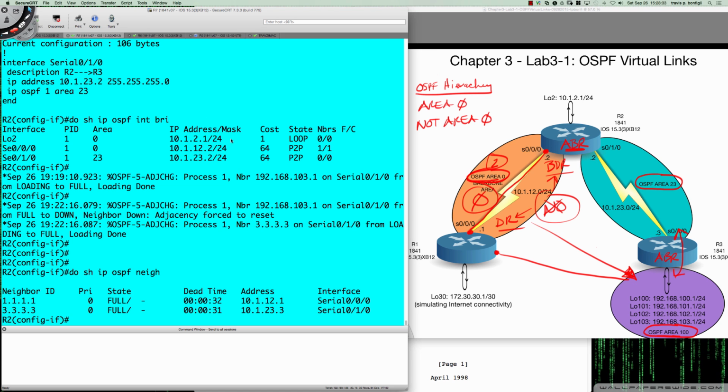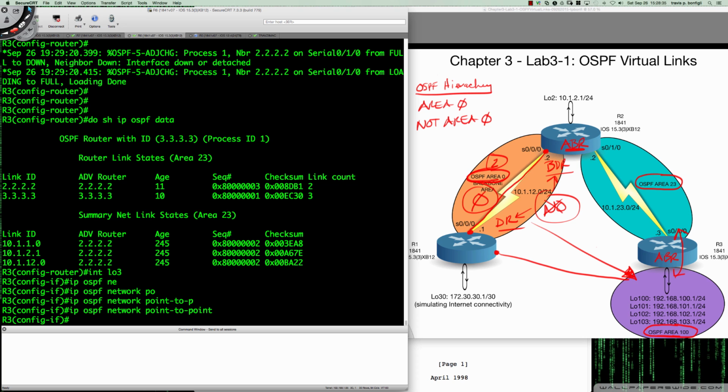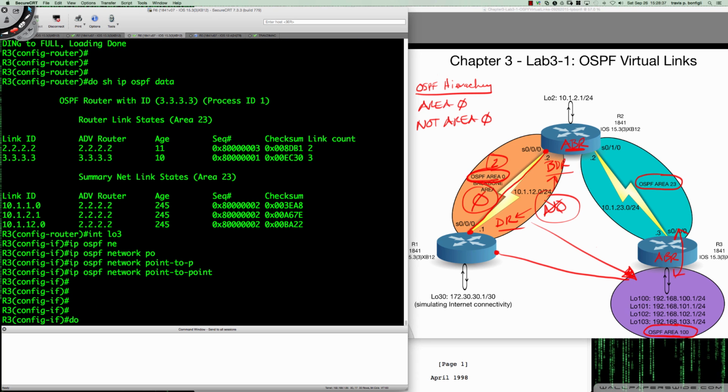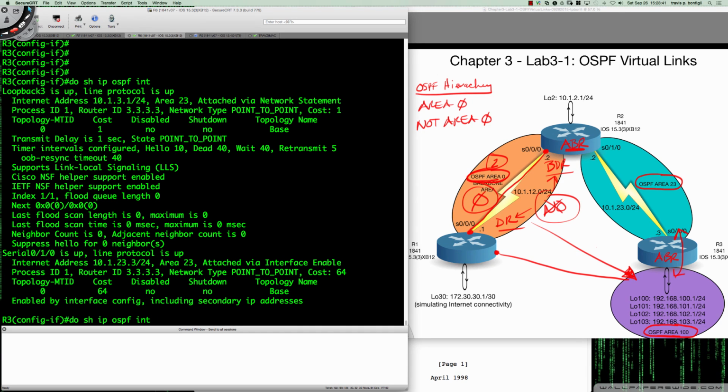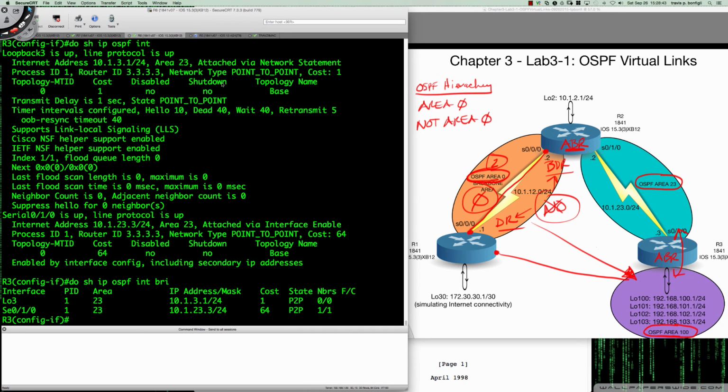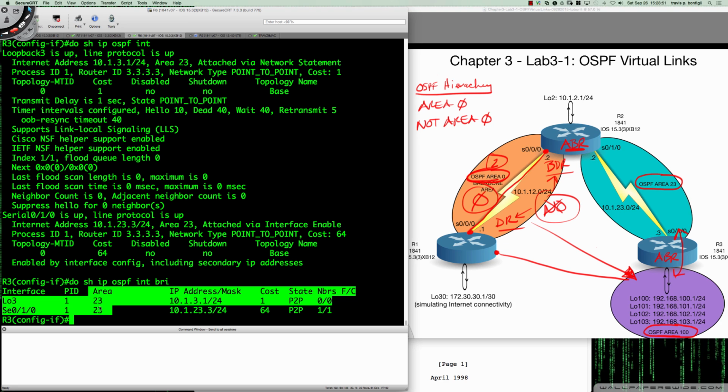And let's see what that looks like. So we'll go on router 3 and do show IP OSPF interface, and I want to do brief on that. So we've got loopback 3 and we've got the serial interface. Now those are in area 23, right? And this is where it becomes very important. You can see here, area 23.